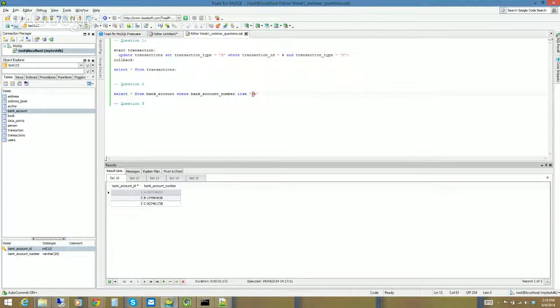So what I'm doing is SELECT * FROM bank account WHERE bank account number, which is the actual varchar column, is LIKE 'A%'. So this is saying if it begins with A. It's very important to note that this is just a begins-with-A statement. So I can run this, and sure enough, it returns the bank account number that begins with A.